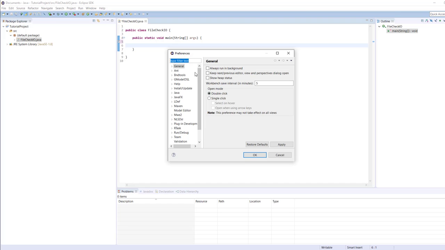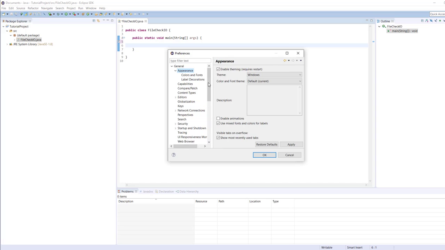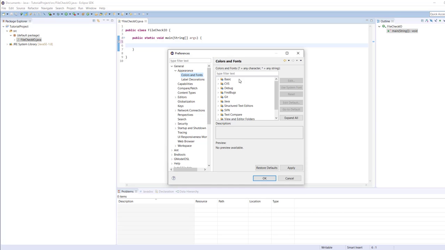In the Preferences there is General as one of the options. Under General you click on Appearance, and as you bring the appearance down and expand it, you're going to find Colors and Fonts. When you click on that, it gives you many folders that represent different kinds of files that you can work with in Eclipse.